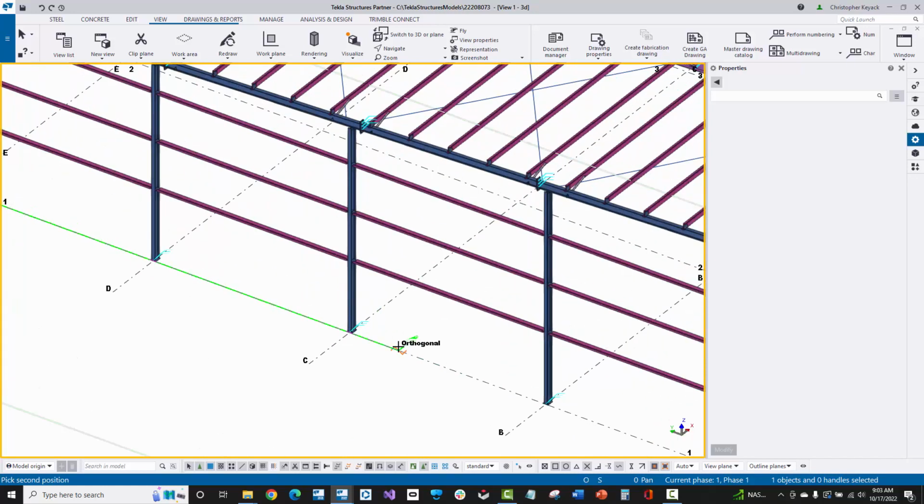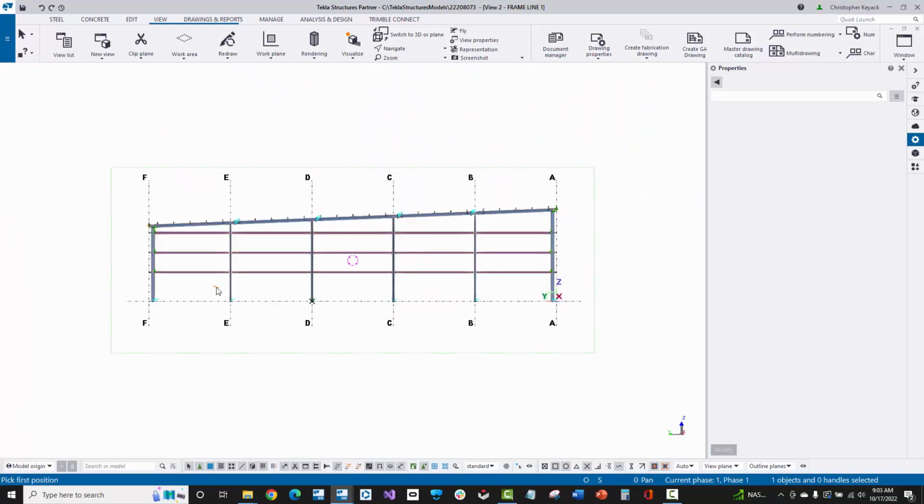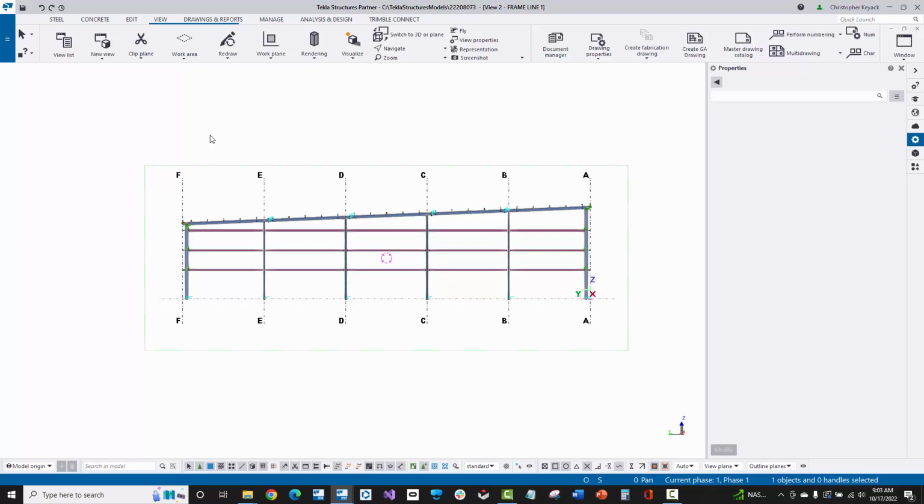Now notice that there are the green pointer directions, which show the direction that the view is going to be cut. So I'm going to be looking towards the inside of the building. I'll press that, and then here you can see that a new view is created. Next, we're going to go ahead and create the drawing.